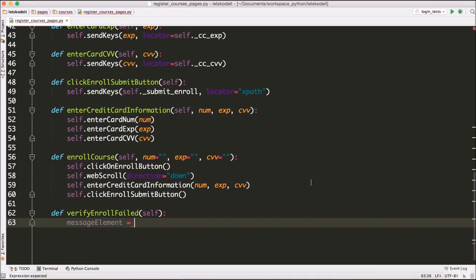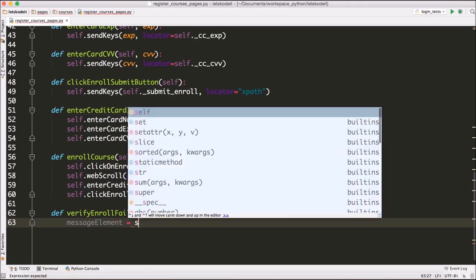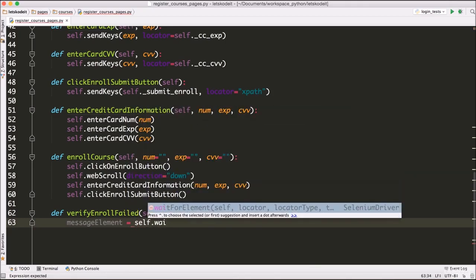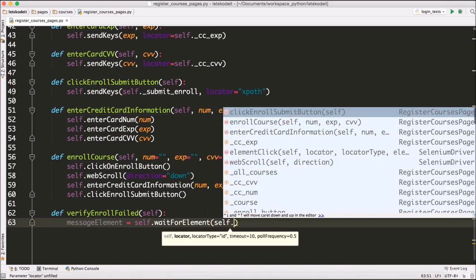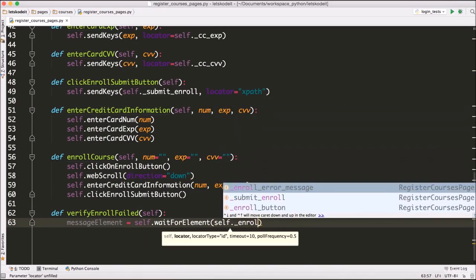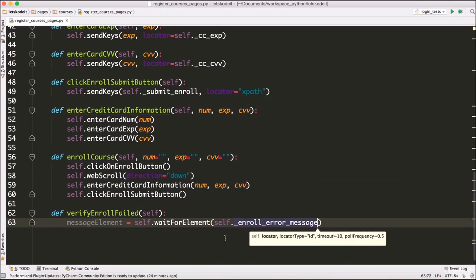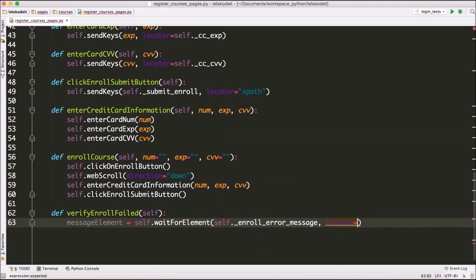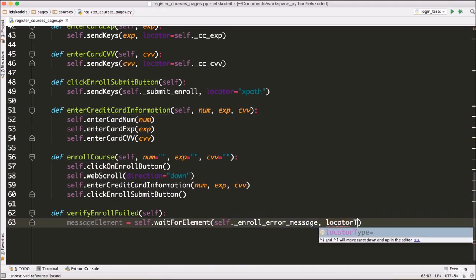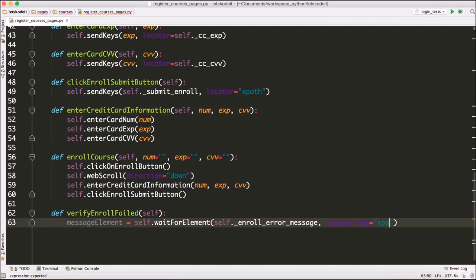We need to just verify some information from that, right? So what we will do here is we will do self dot wait for element. This is again from custom Selenium driver. It again takes the locator and locator type. So the locator is self dot enroll error message. This is the locator for the error message, and locator type is XPath for this guy.